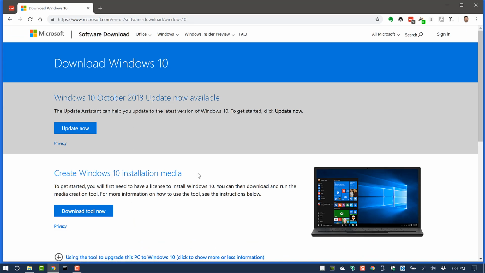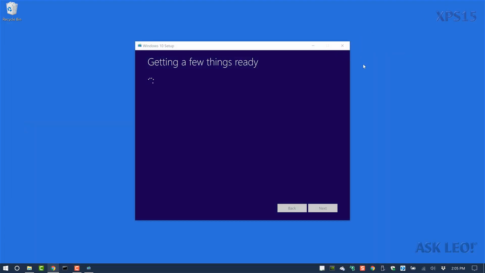Create Windows 10 installation media is what we want. We'll go ahead and download that tool. Once it's finished downloading, we'll go ahead and run it. After I give permission, I'm going to go ahead and minimize the browser just to keep the distractions to a minimum. It'll take a few seconds to get a few things ready, as it calls it. I'm not exactly sure what it's doing during this time, other than spinning the little circle of balls, but it does take a few seconds to make this happen.